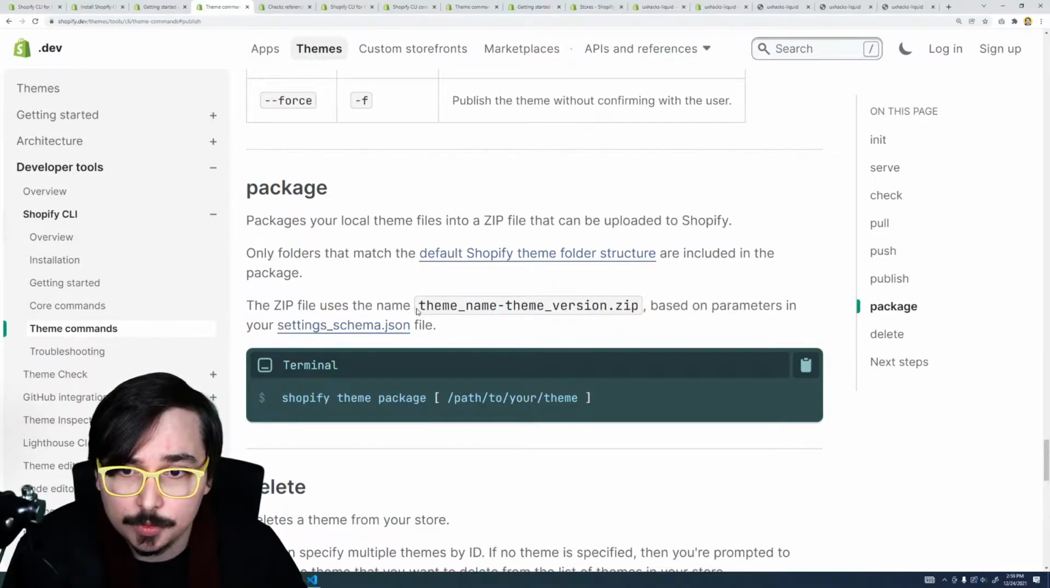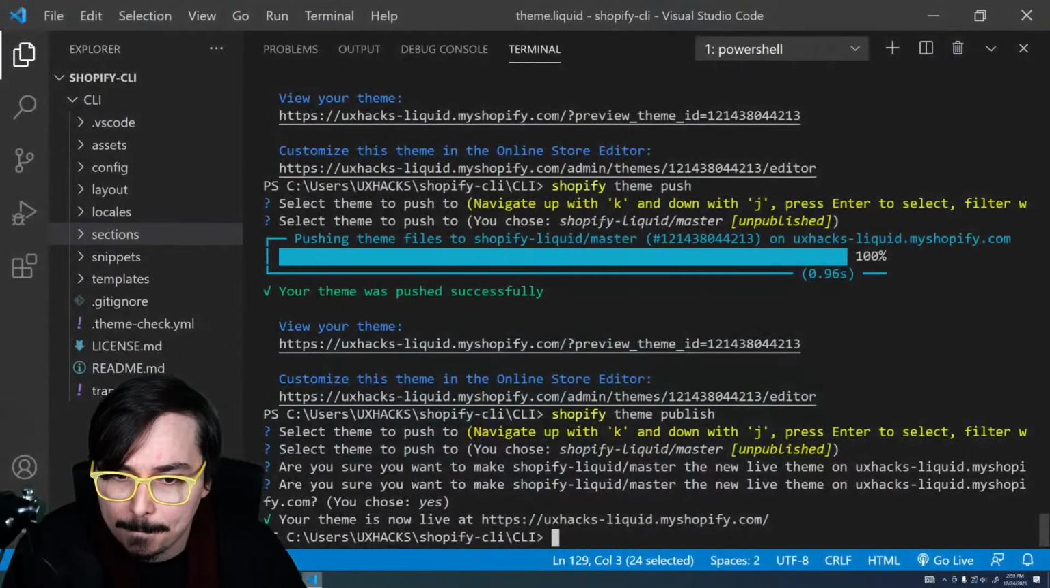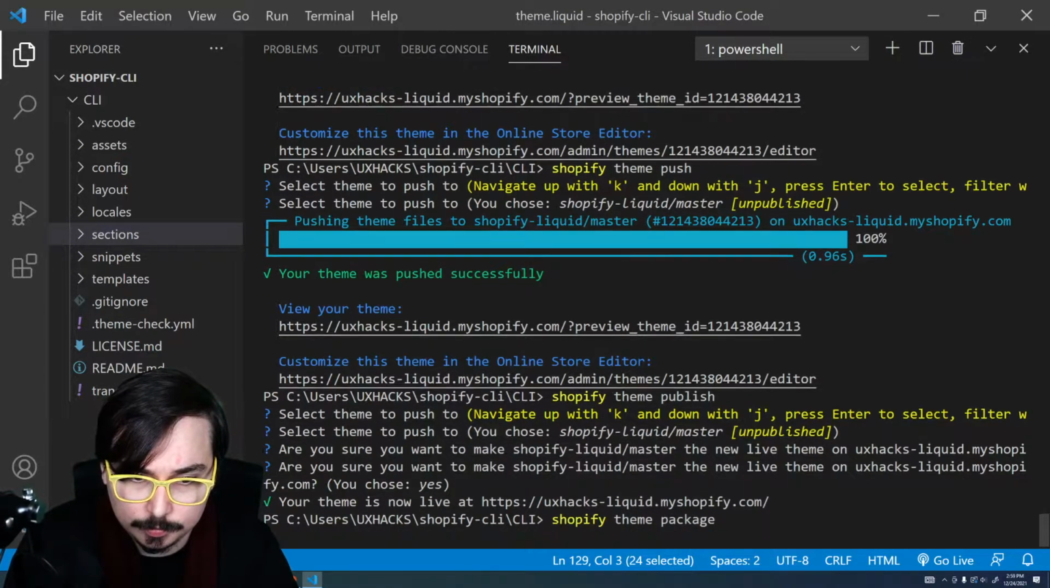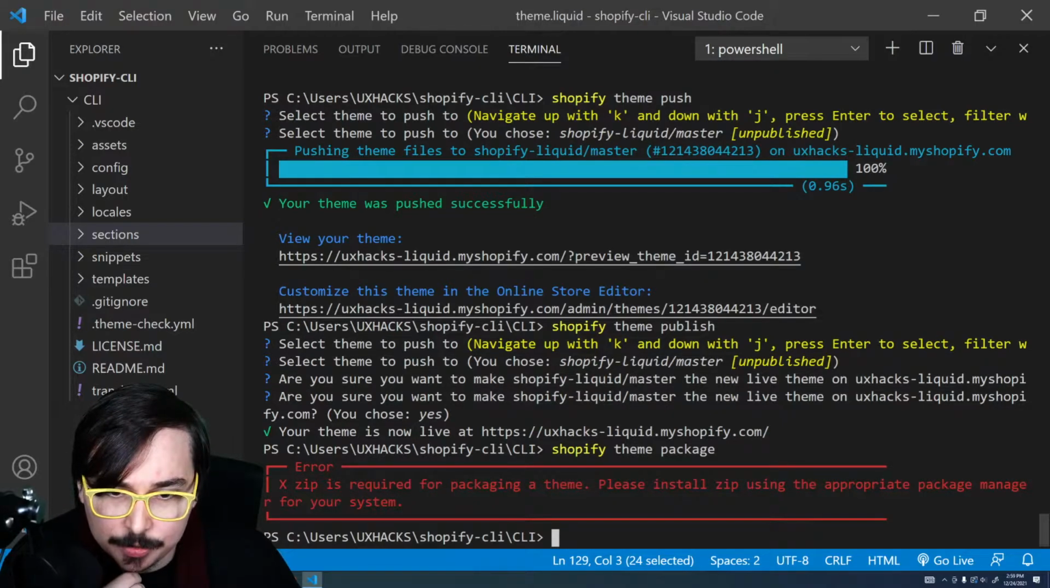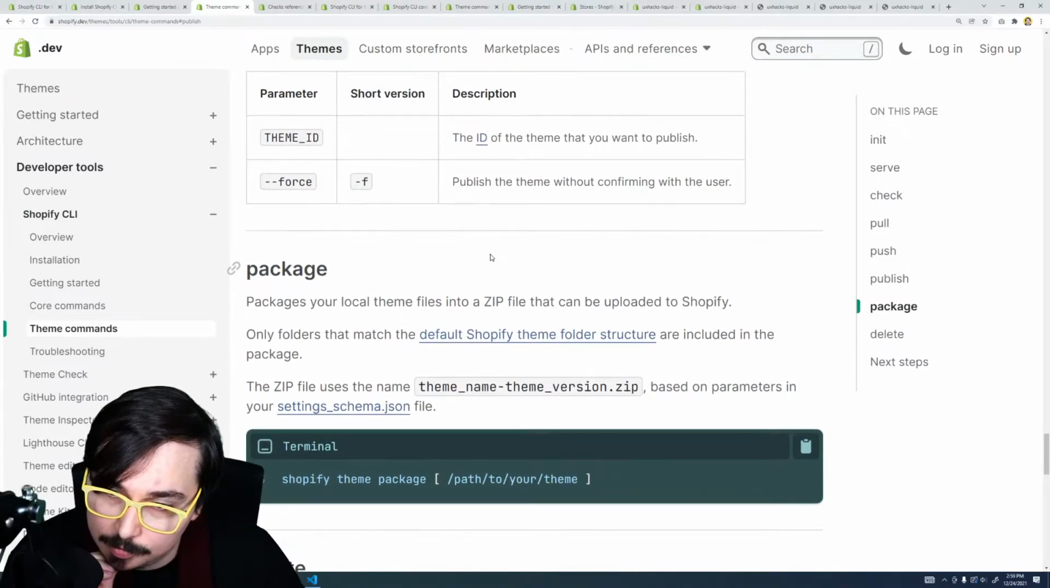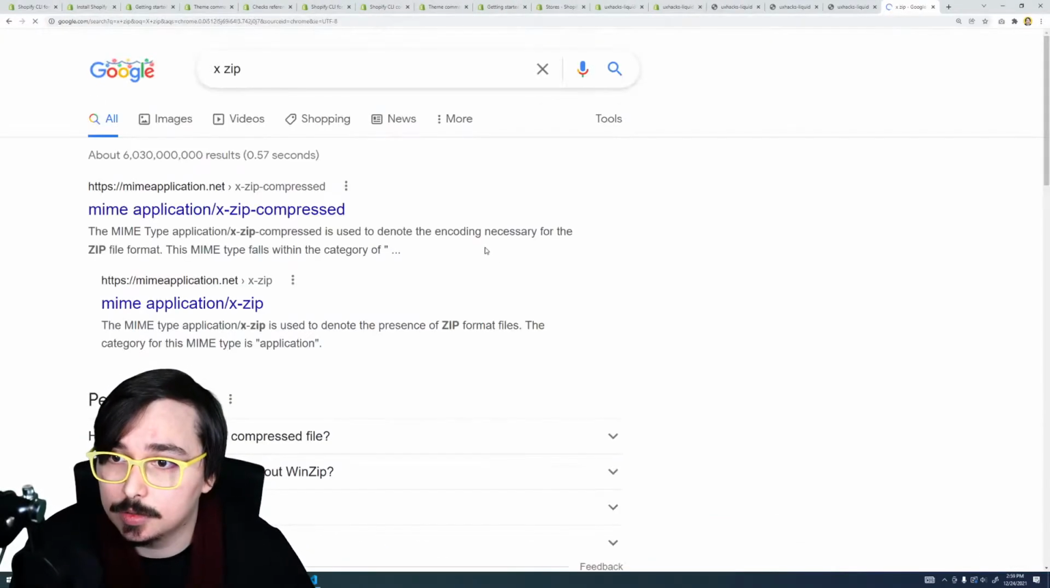The zip uses the name theme name -theme version.zip. So let's try that. Let's go ahead and package our theme really quick. I'll go Shopify theme package. It says xzip is required for packaging a theme. Please install zip using the appropriate package manager for your system. So it looks like we have to install xzip. Interesting that they don't mention any of that, but that's okay. Let's get it installed.